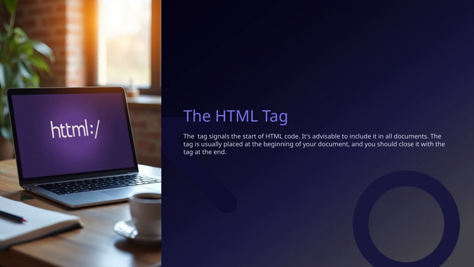And of course, you need to close it at the end of your document with the closing HTML tag. This way, everything inside that tag is considered part of your web page. Connecting this to our overall theme, understanding the HTML tag is fundamental because it lays the groundwork for everything else you'll build in your web page.